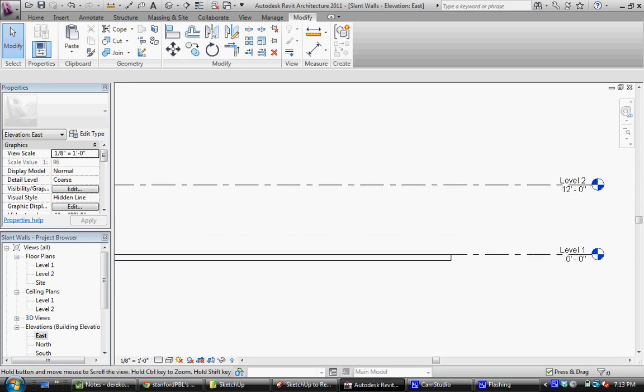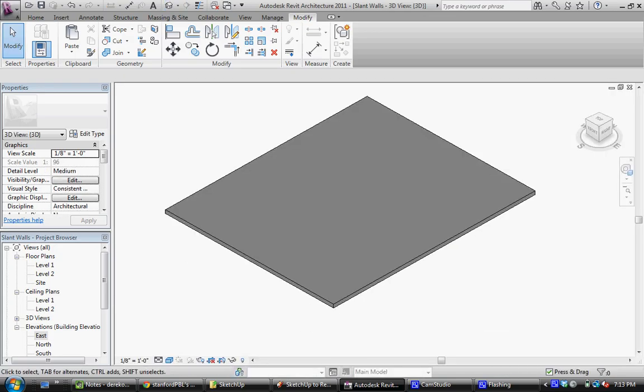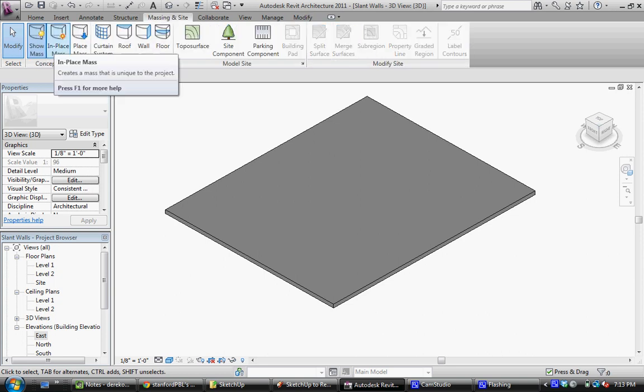But let's say we want to create a sloped wall that's from level 1 to level 2, but also offset, let's say, 3 feet. Here's how I would approach it in the simplest way. I want to conceptually think of it as two lines describing a sloped wall, one on the first floor and one on the second floor. To create those lines, I'm going to create an in-place mass.